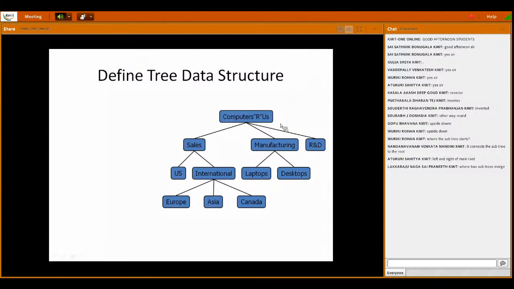As you are seeing on your screen, there is one company called Computers R, which is based in the US, and under the company, under the director, there is one sales branch, one manufacturing branch, and one R&D branch, right? These are the three branches. So sales, manufacturing, and R&D are the internals. Do you agree? Sales, manufacturing, and R&D are the internal nodes.